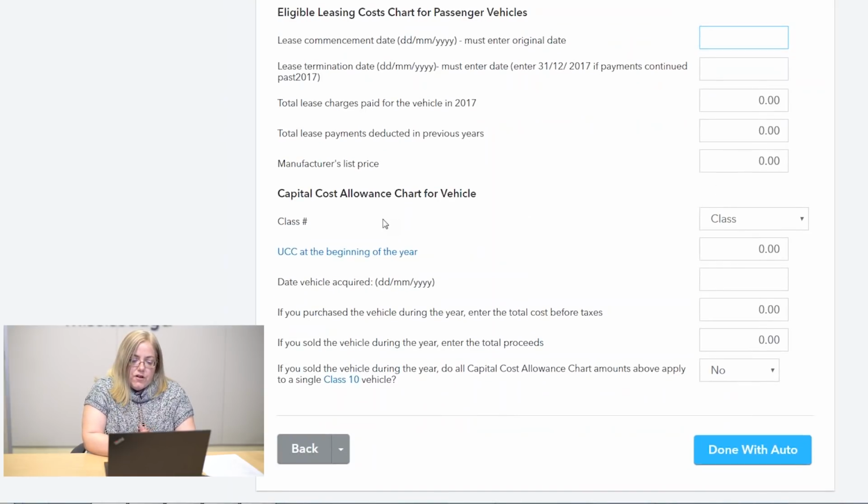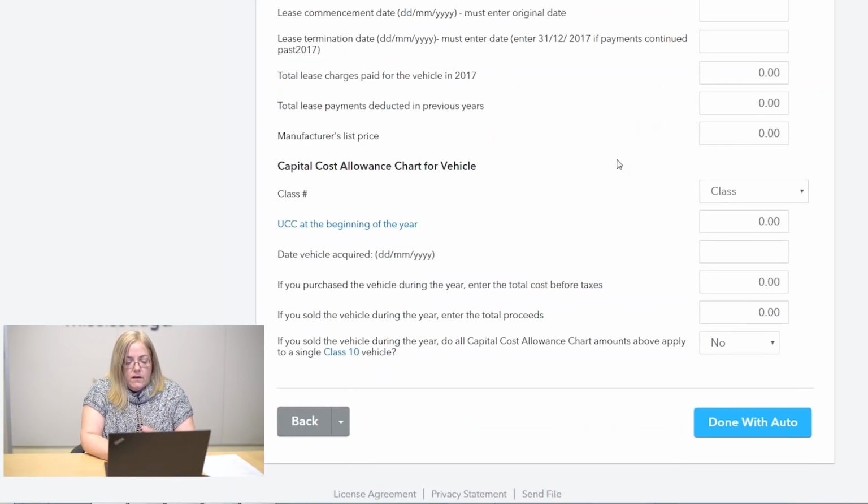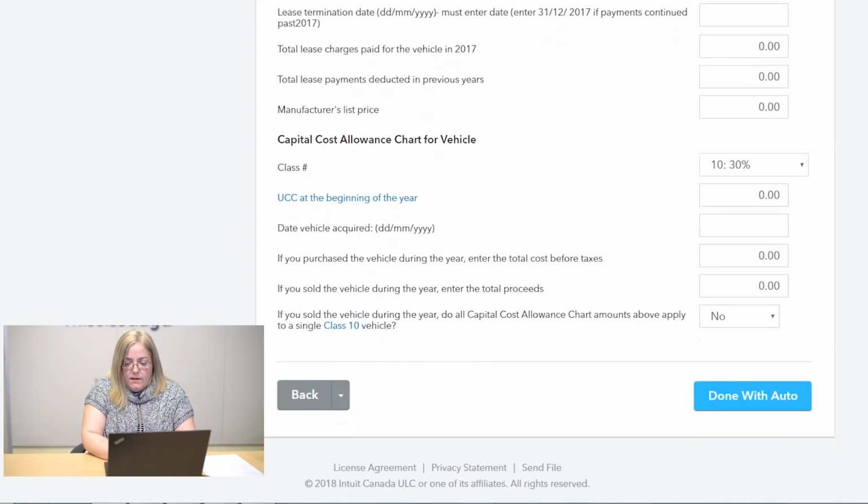If you claimed depreciation last year, you will need the number that appears on your tax return. That's what this is, your UCC at the beginning of the year. That's unclaimed capital cost. So, for example, last year, when you printed out your tax return and had a look at it, you would have had an end-of-year balance. Last year's end-of-year balance is this year's beginning-of-the-year balance. If you claimed depreciation in the past, you need this number. If you have never claimed depreciation, you don't need it.